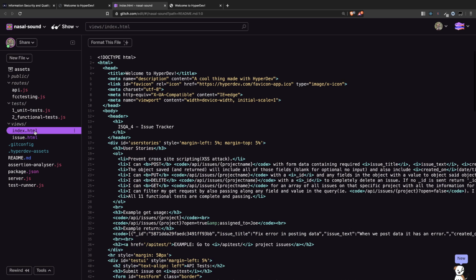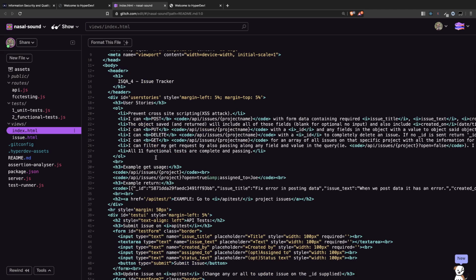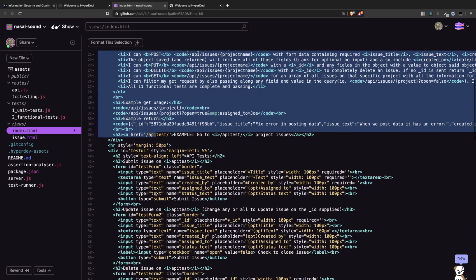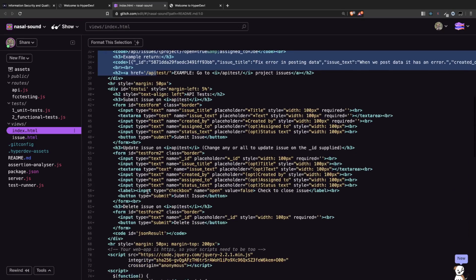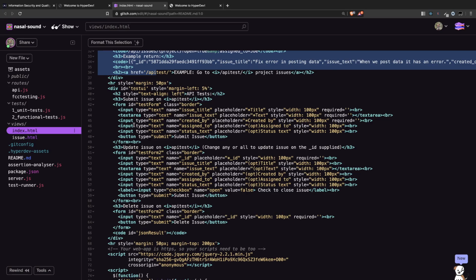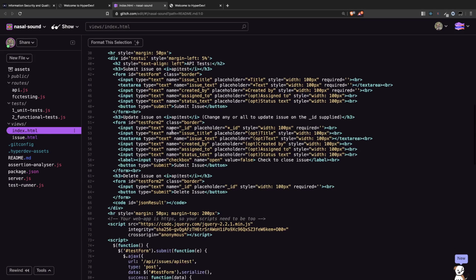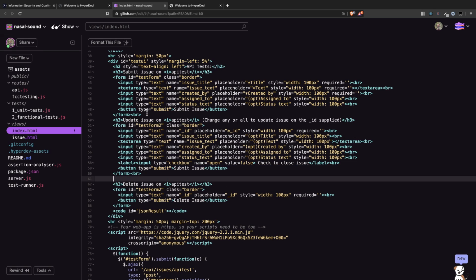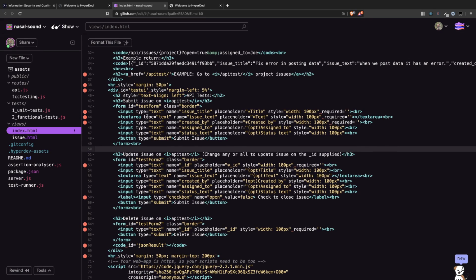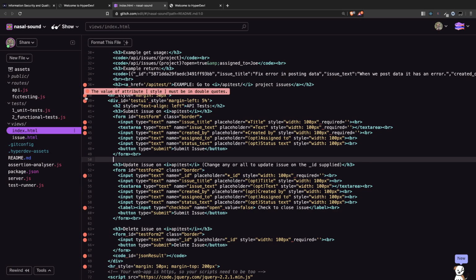Okay, and we have the views. Index.html, which okay has this text, and then we have forms. Okay, couple of fields required. All right. Okay, and then we have this for updating. Okay, whoa, so many errors here.